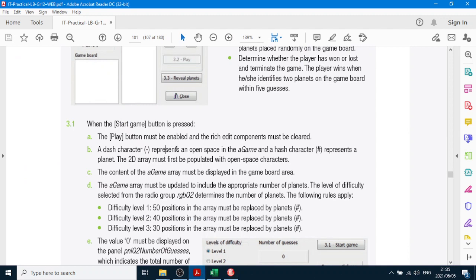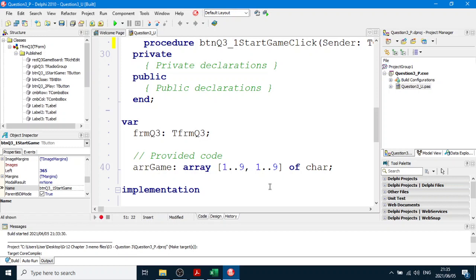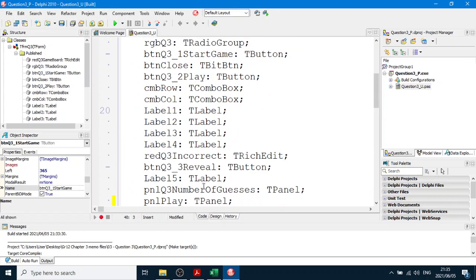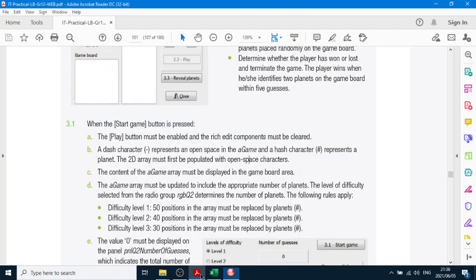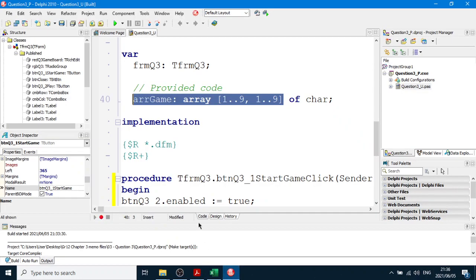Right, a dash character represents an open space and a hash represents a planet. So the 2D array must be populated with open space characters. Now where's our 2D array? Here it is, AR game. It's going to be populated with dashes, dash character, open space characters. So all the boxes in the 2D array must be populated with dashes.